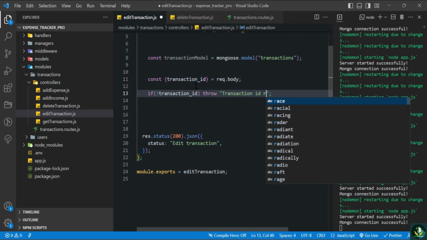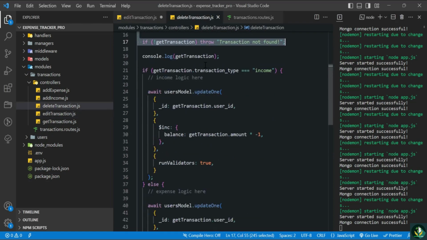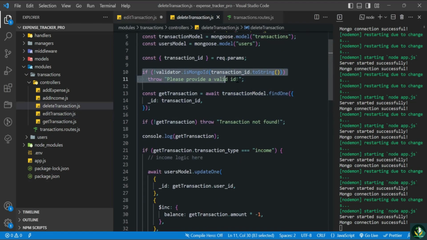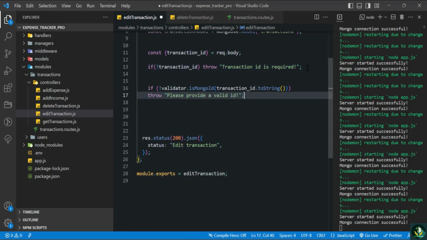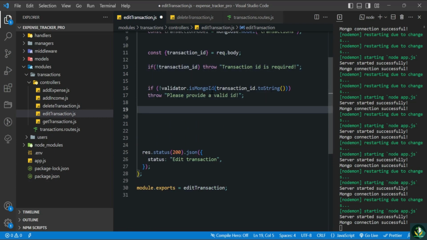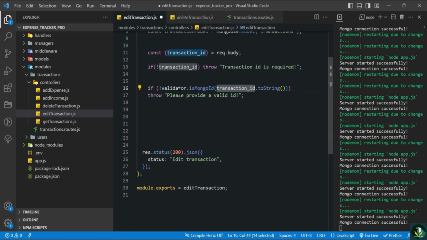Transaction ID is required, right? Now this transaction ID will be an object ID. So navigate into the delete transaction and copy this validation logic. So copy this and paste it over here. Validator is Mongo ID, and this transaction ID is the transaction ID that we'll be getting from request.body. And if it is not a valid ID, then we'll be throwing an exception of please provide a valid ID.